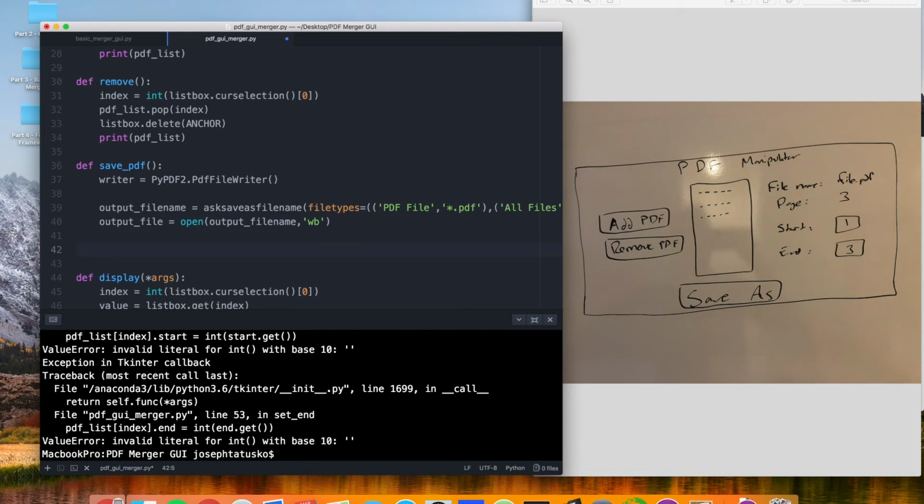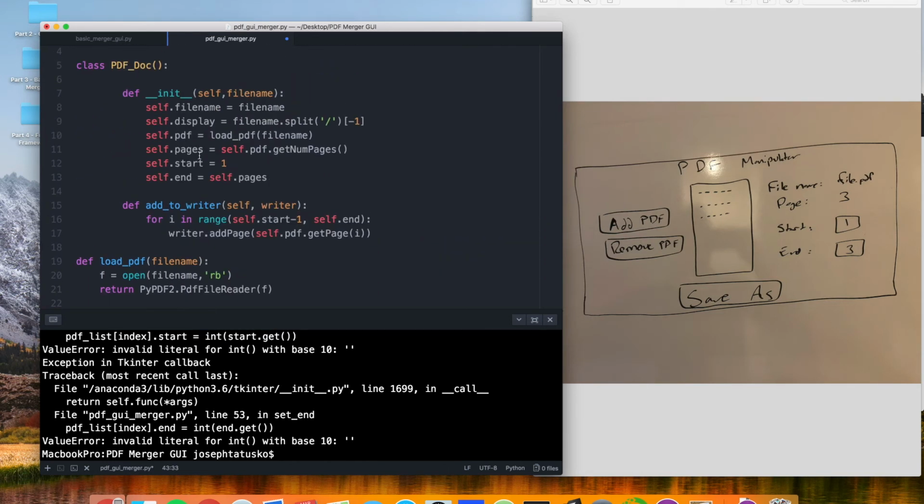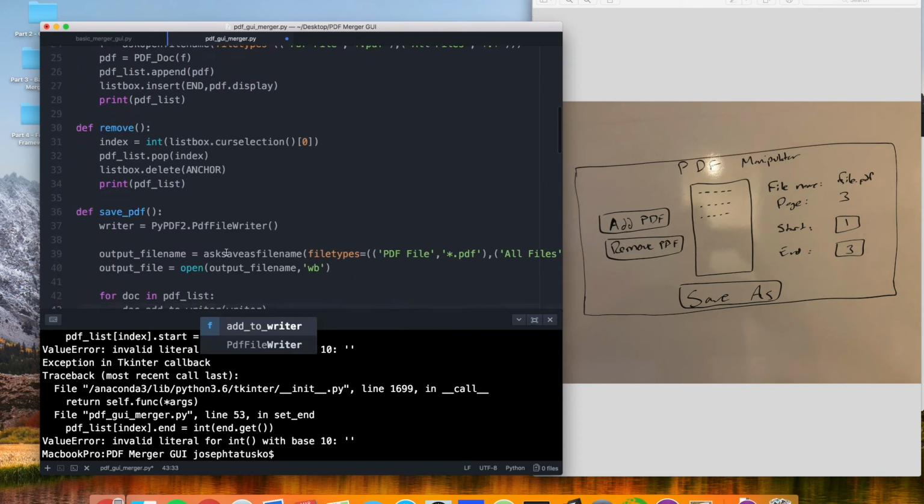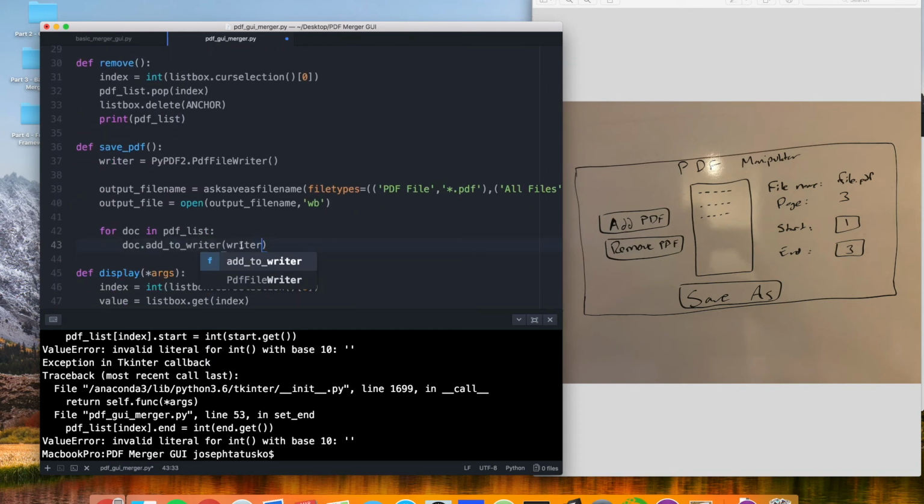So before we just copy and pasted the same add to writer, but now we're just going to make a loop. So for each document inside of our PDF list, we'll use that doc and we'll add to writer. And we'll just pass in writer. So this now will take, for each of those documents, which are those PDF documents, it's going to look inside to that start and end, and it'll set the loop to those values, and then using that loop, it'll add those pages to the writer. So you can see how that cleans it up quite a bit.